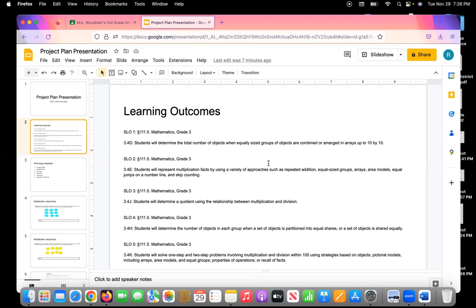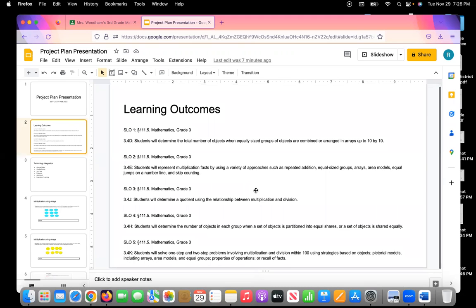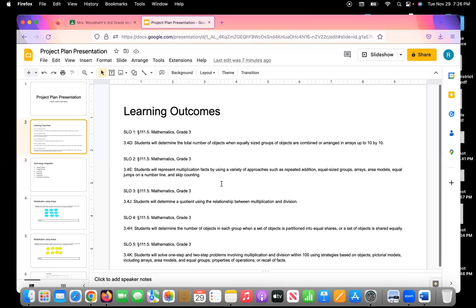Then we did division, multiplication and division relationships of families. We did division groups, sorry, and that's kind of where we're at right now. We haven't made it to one and two step problems.